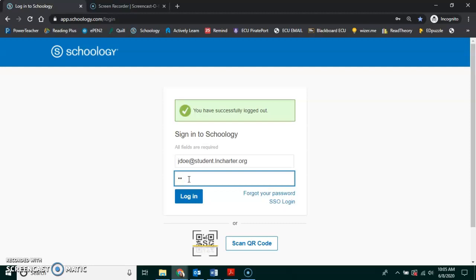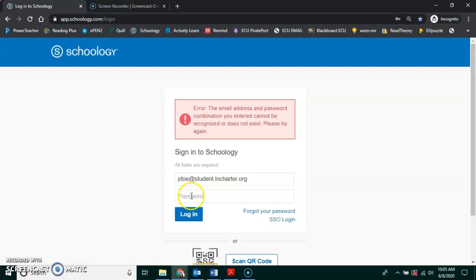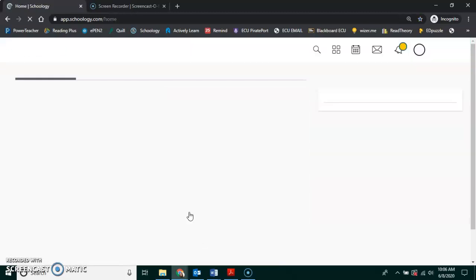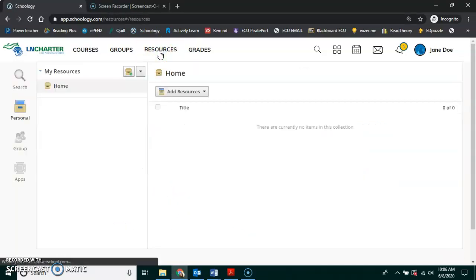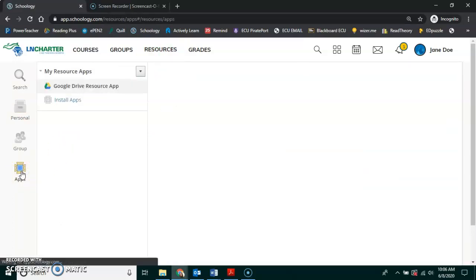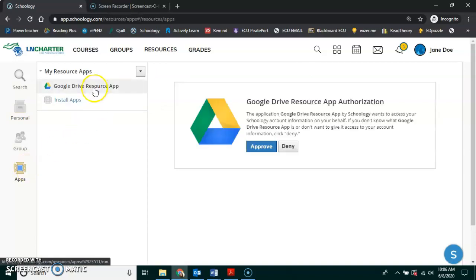So the first thing you want to do is log into your Schoology. Once you're here, you're going to go to Resources. You're going to go to Apps. You want to go to Google Drive Resource App, which is right here. We're going to approve it.